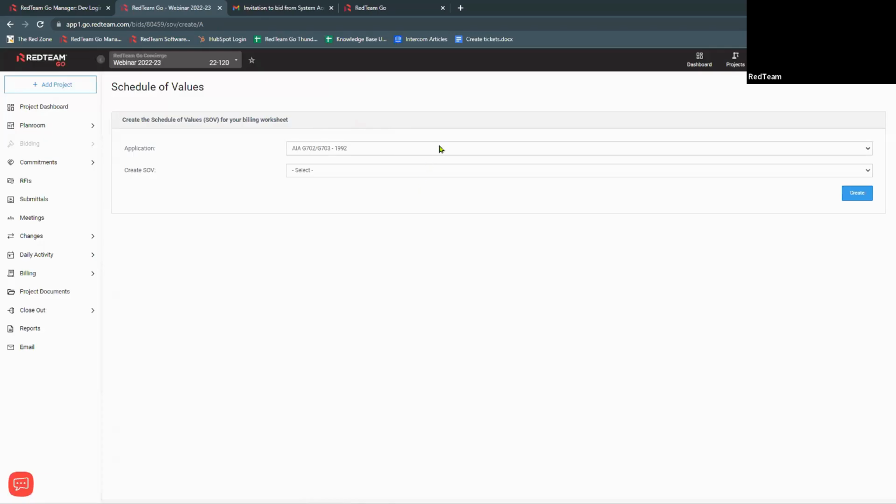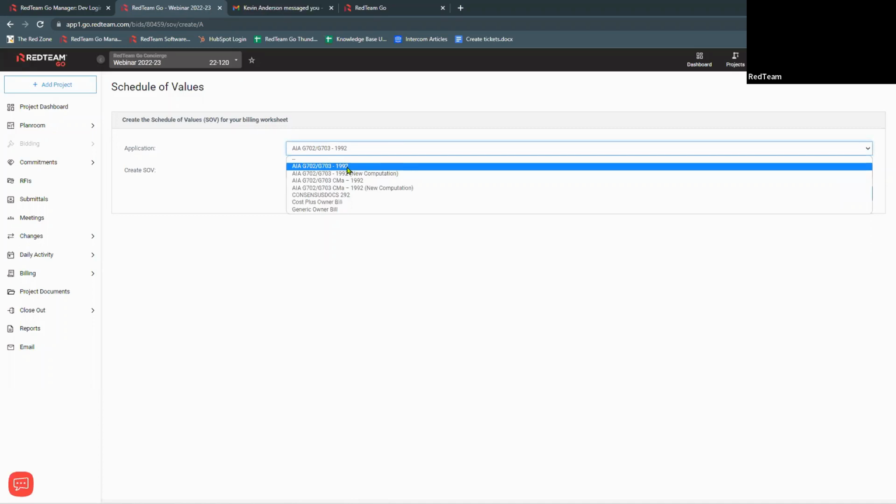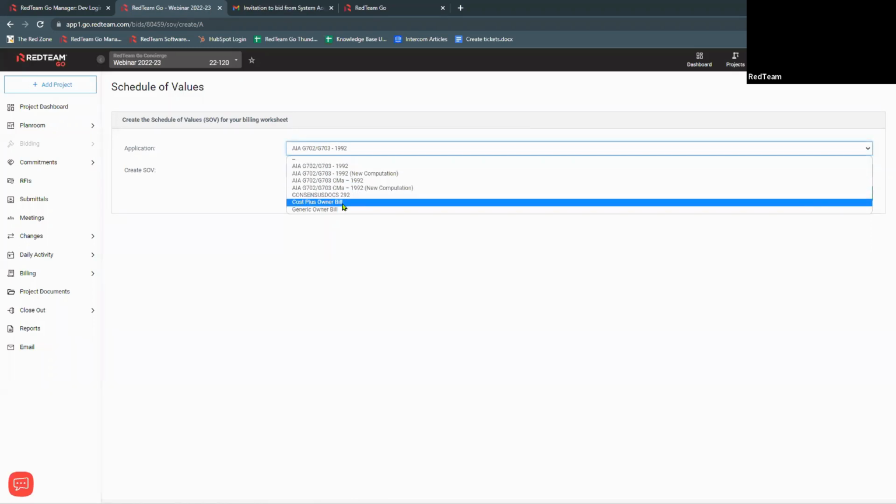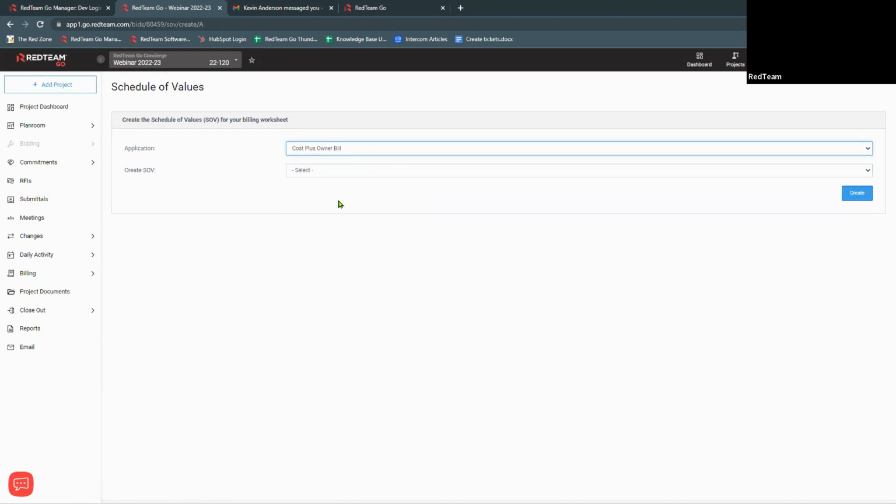Default page, and we're going to have a couple of options under here under application. So your application is what form we're going to use. If you have an AIA license, you will have access to these items. And then we have cost plus and generic owner bills down here. We're going to look at both of these today. I'm going to start off with cost plus.